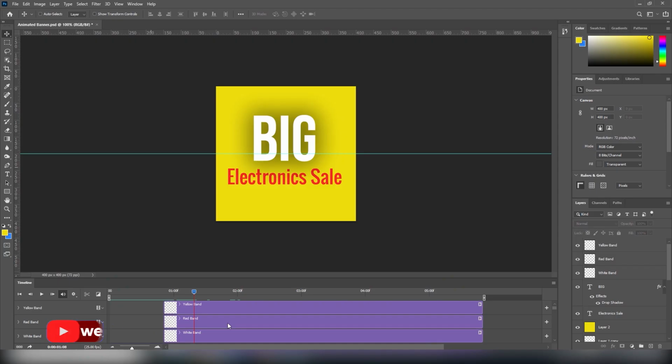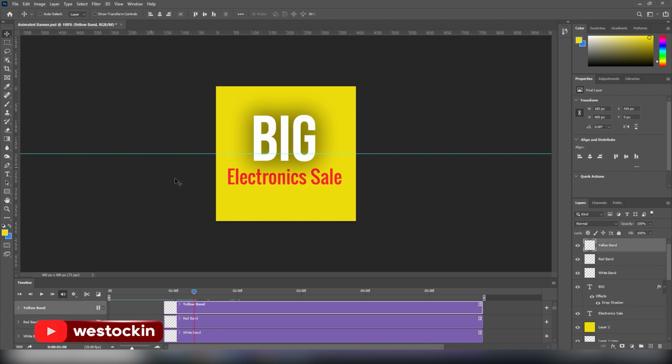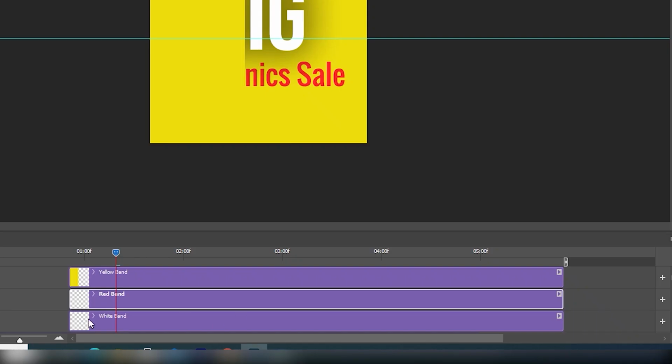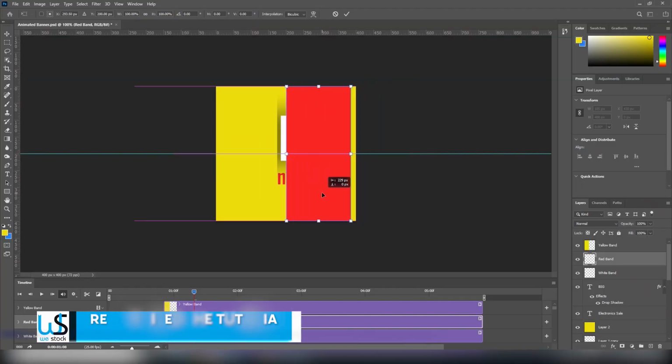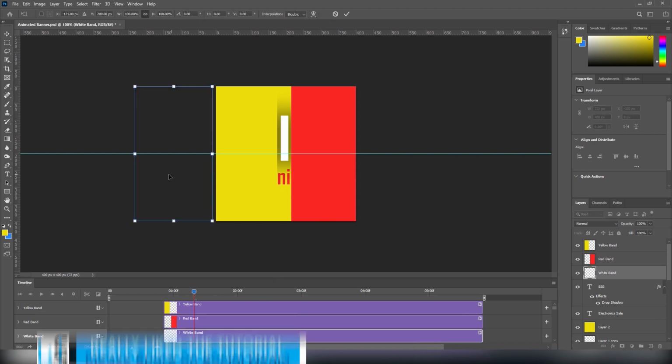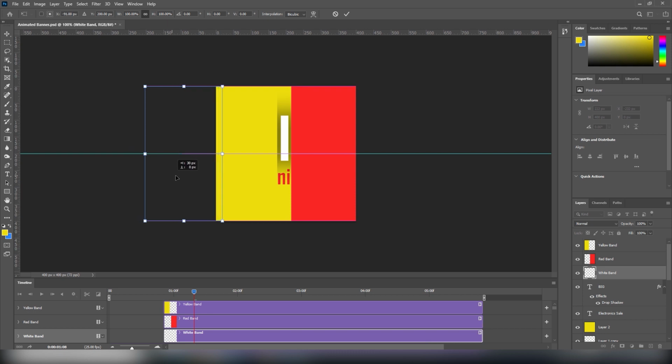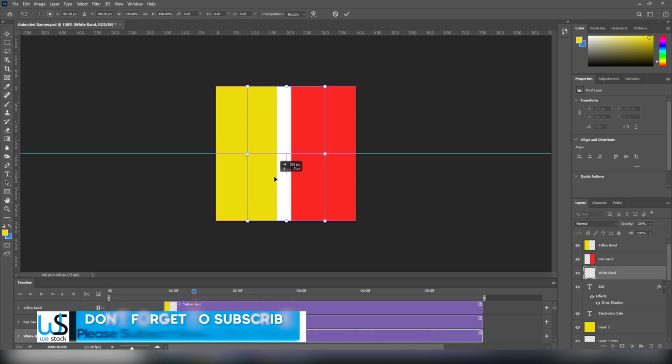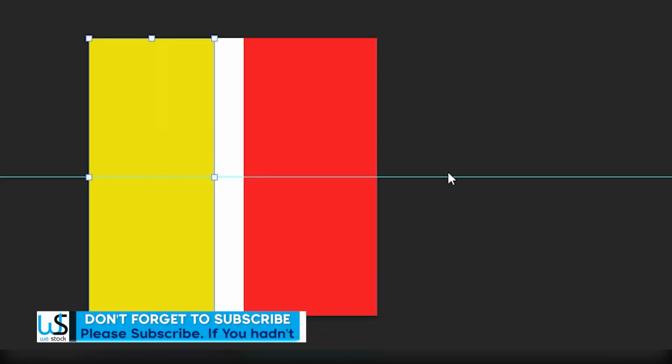here. So now click on this yellow band and move it here. Select the red band, press Ctrl T on your keyboard and move it here. And now click on the white band, press Ctrl T and now drag it somewhere in the middle. So as you're seeing, the width of these layers.